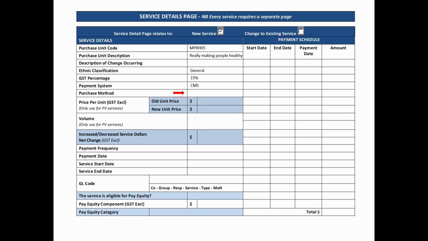Purchase method. The purchase method you choose dictates the way the funding is to be disbursed to your provider over the term of the service. To decide which purchase method best suits the service you are purchasing, please see the section on purchase methods in the Working with Agreements guide. Price per unit. A unit price should only be used if the purchase method is PV block, PV capped or PV uncapped.